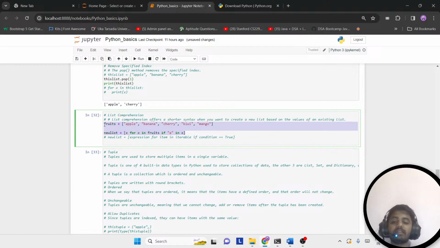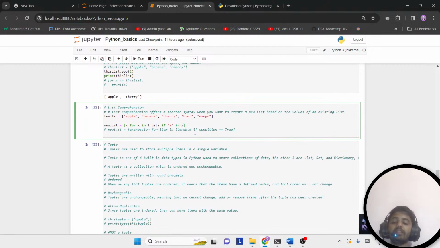Let's say we have one list named fruits, and I want that if there is an a inside any fruit, then only it will be contained in the new list. So what you can do is, inside square brackets we can say x for x in fruits if a in x. I'll try to explain this to you, but if it's hard for you, skip this for now. We'll see after we learn loops, so it will give you better understanding.